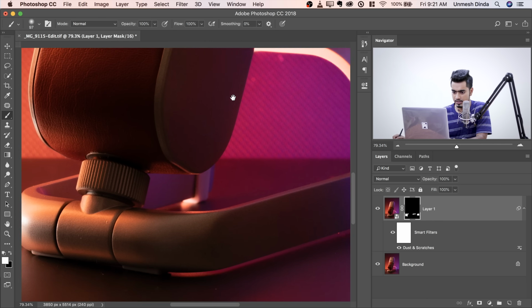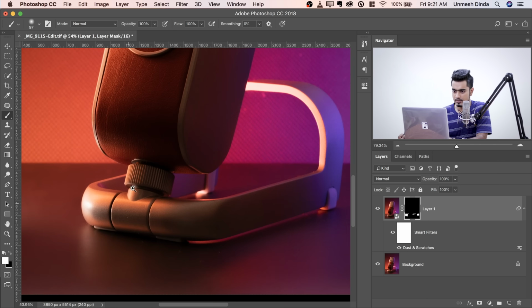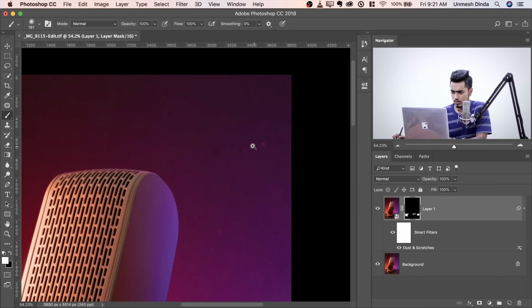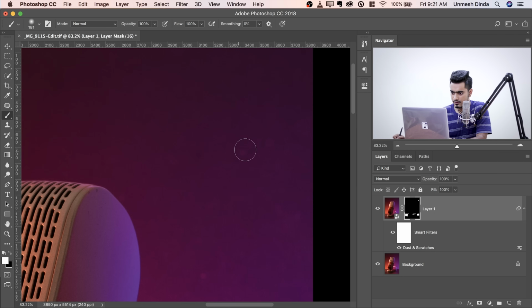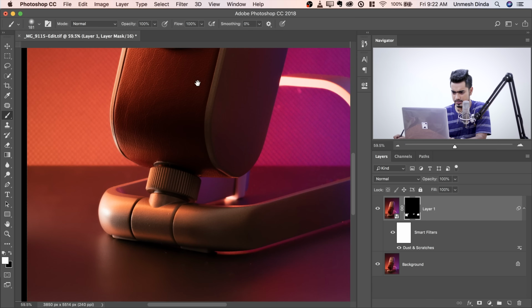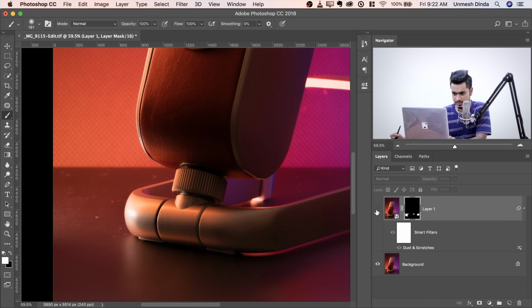Let's have a look over the microphone. It's okay. What about the background? What if we try it over here? Nope. For these areas, let's use some other techniques. Let's go back. But for the ground, that technique was the best. It's gone. Let's have a look at the before and after. So this is the after, and this is the before.